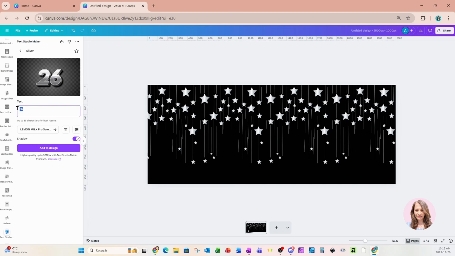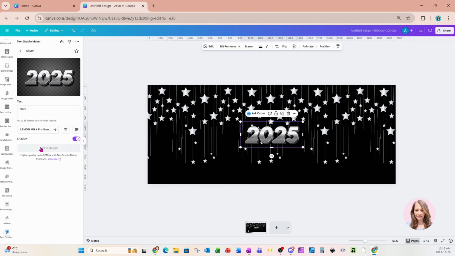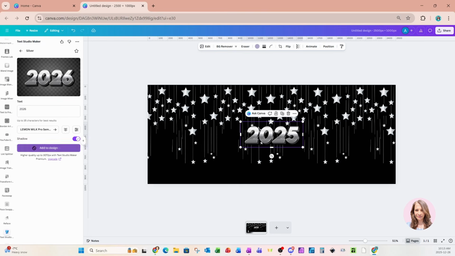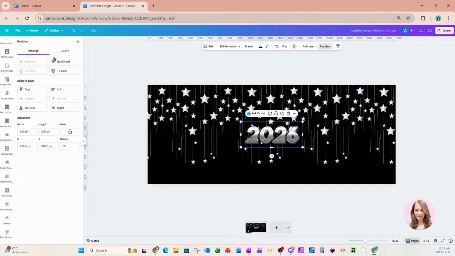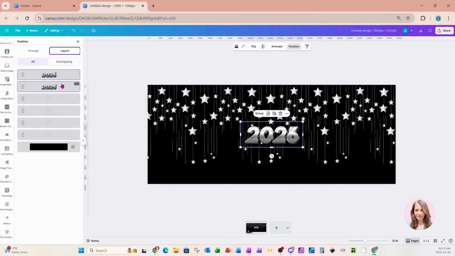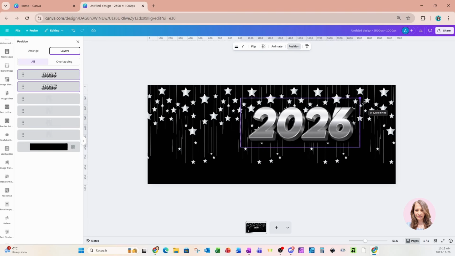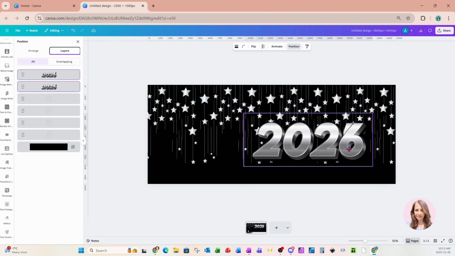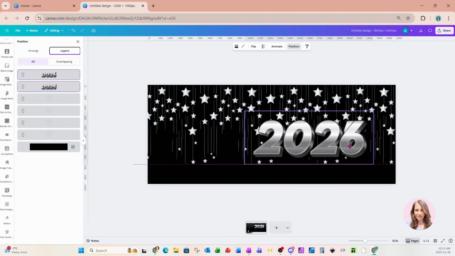In here, I'm going to type 2025, and I'll add that to my design. And I'll also add 2026, and add that to my design as well. I'm going to go to position and layers. I'm going to grab both of them and make them a little bit larger just to fit my workspace. I'm going to take the 2026 and put it behind my 2025.